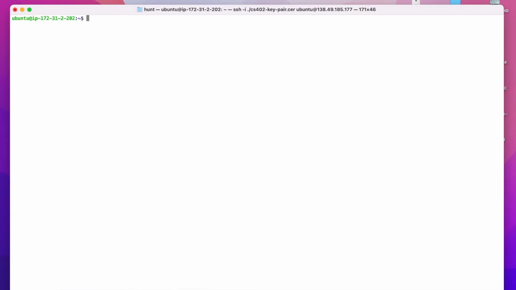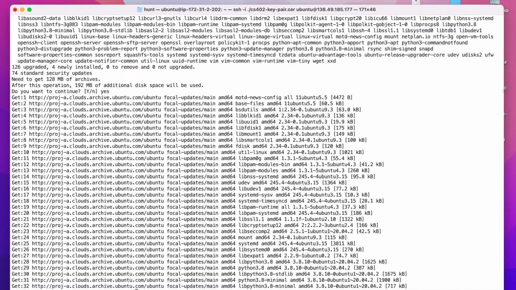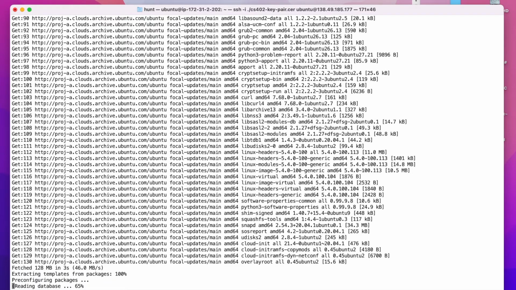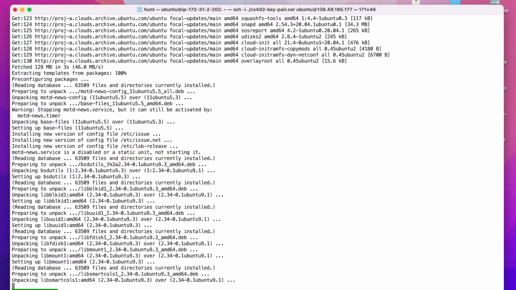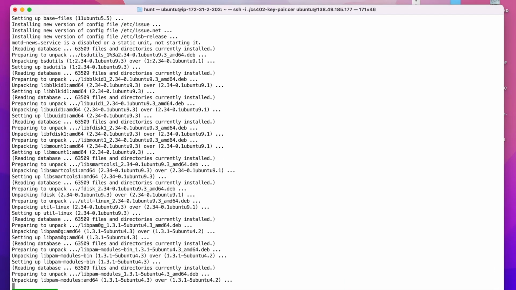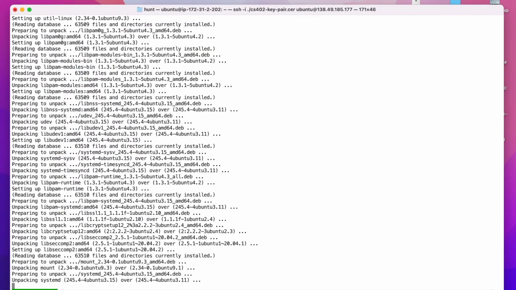Now the next command, however, will be more lengthy. The upgrade command, sudo apt upgrade, does in fact take a look at all of the packages that are installed on this machine, looks for updates to each of those packages, and then pulls them in and installs them. So this again is a rather lengthy process because it will update every package that it knows about.